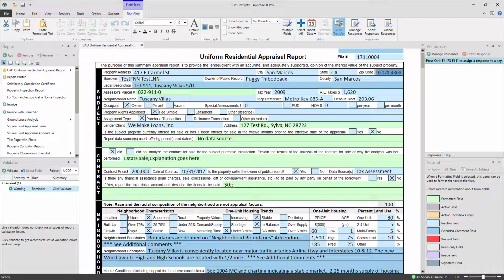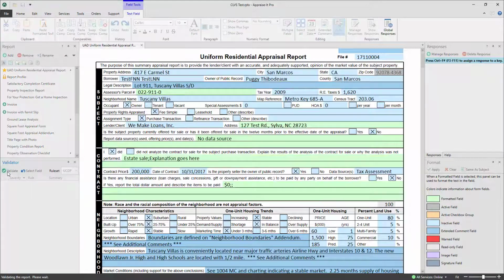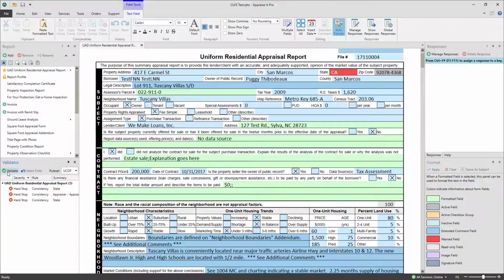At any time, you can begin a thorough review of your report by clicking the green Validate button. Just keep in mind that if you have not completed the appraisal, there will be a lot of warnings, errors, and hard stops because of empty fields, so it may be hard to sift through all of the items.